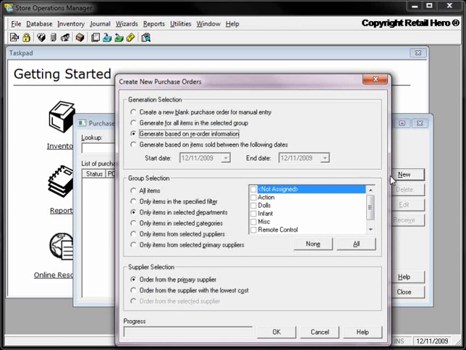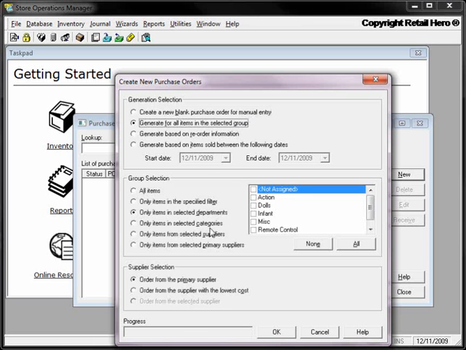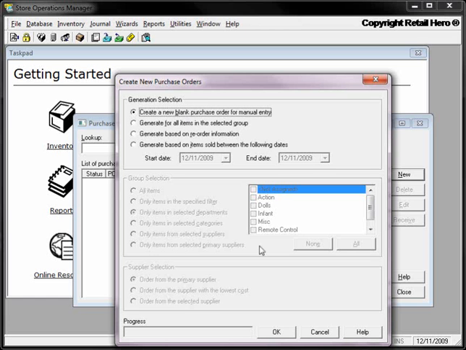You are given options to generate a blank purchase order for all items in the selected group, as seen below, based on reorder information, or based on items sold within a date range. Let's create a new blank purchase order. Click OK.